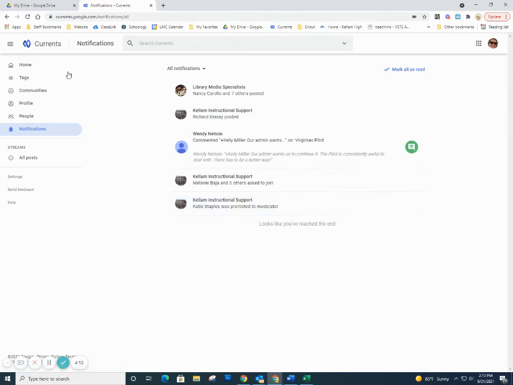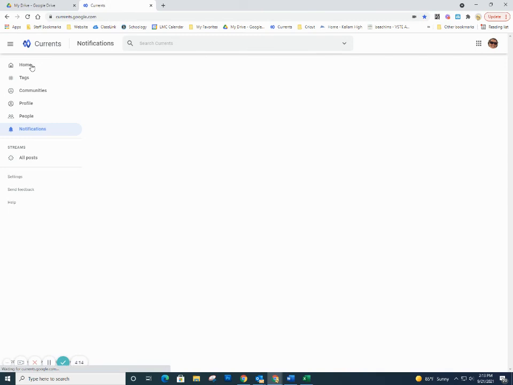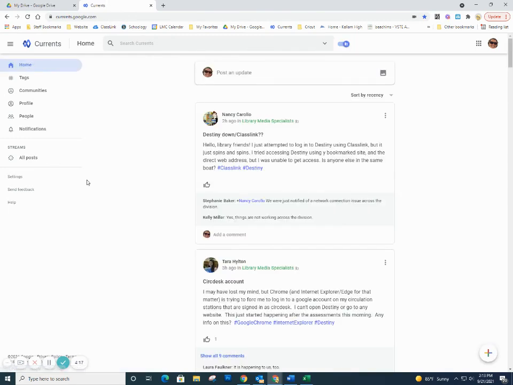So Google Currents really is just a great way to share information. Think of it a little bit like Facebook that you may belong to for some other groups to share and ask ideas, but this is just for our Kellum community.